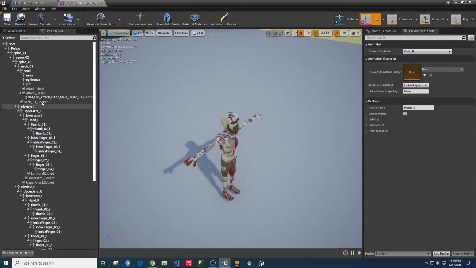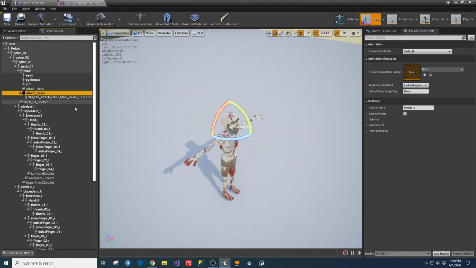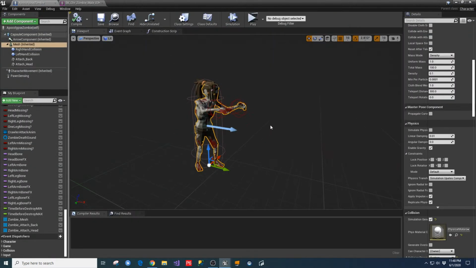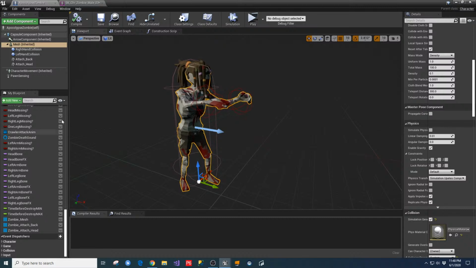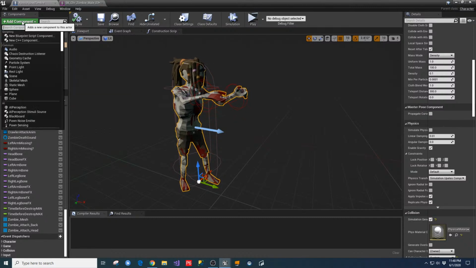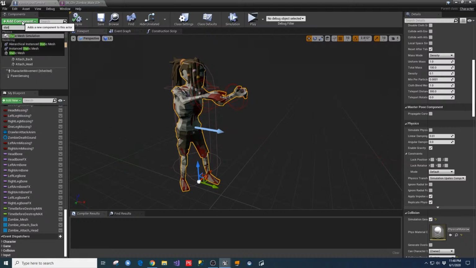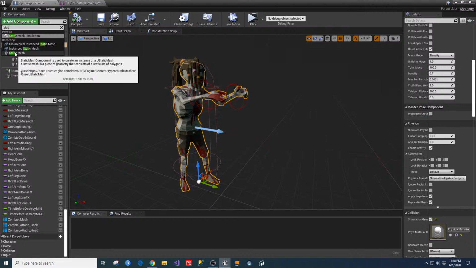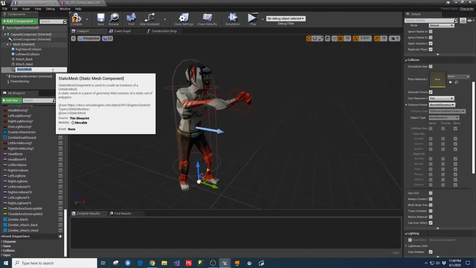Okay, so remember we have a socket here called attach underscore beard. When I go into my script over here, what I want to do now is bring in, under my mesh, I want to add a component. And so I would say add component. And we said that this was a static mesh. So I just type in stat and it pulls up static mesh here. And I'll call this attach underscore beard.